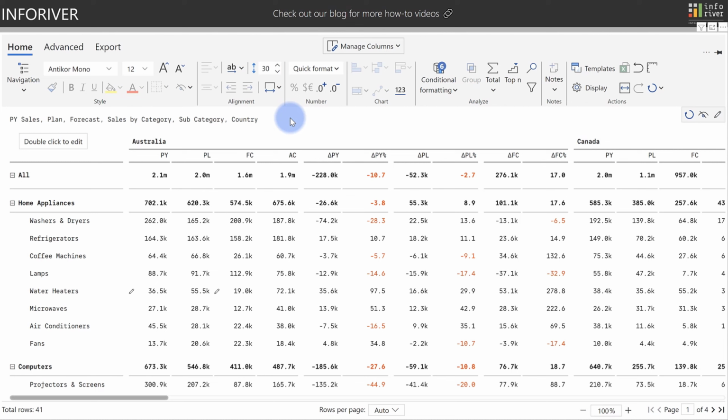Let's discuss some of the great new features that have been added recently to Inforiver. To start with, we'll review some changes that have been made to the audit log.